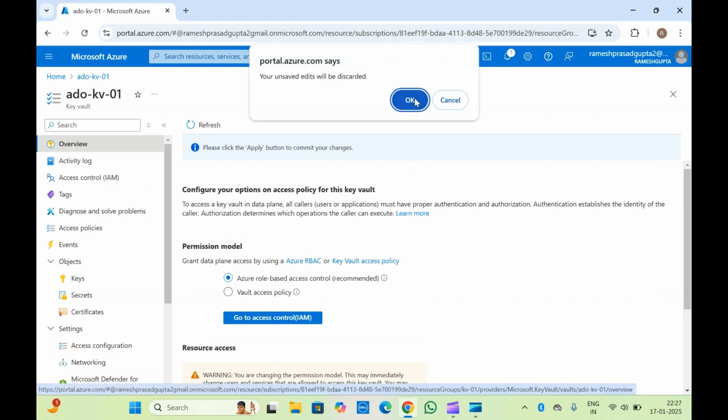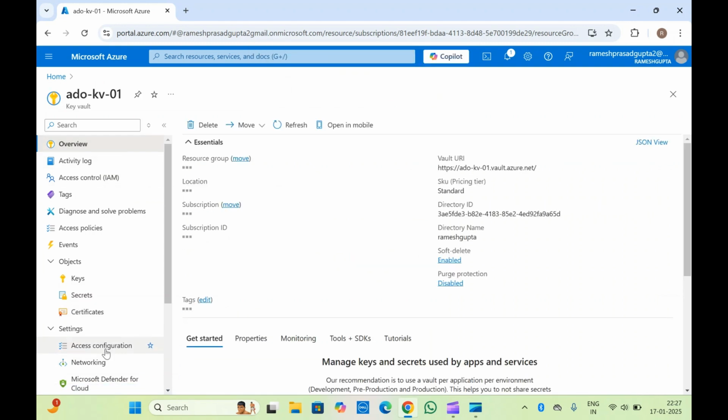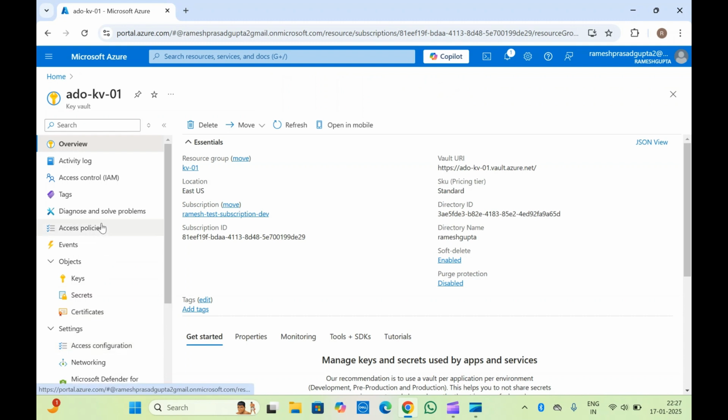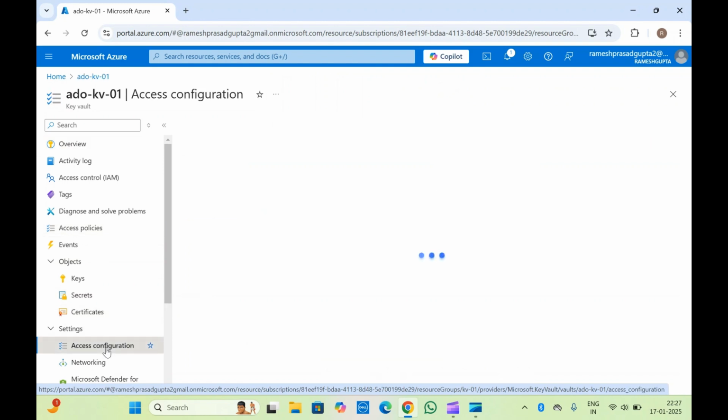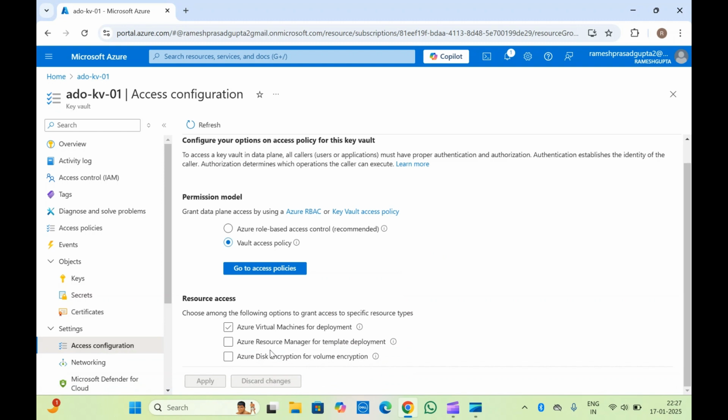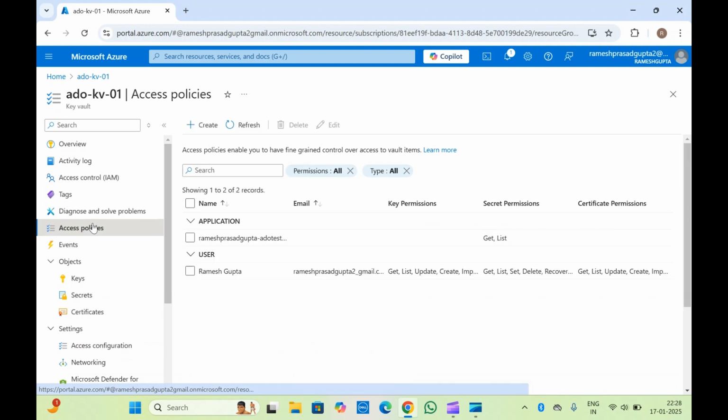Okay, we have covered everything about access configuration and access policies in this video. We have seen how we can enable the key vault setting for Azure virtual machine deployment, ARM template deployment, and even the Azure disk encryption. We also saw how we can create the access policy along with all the other permissions.